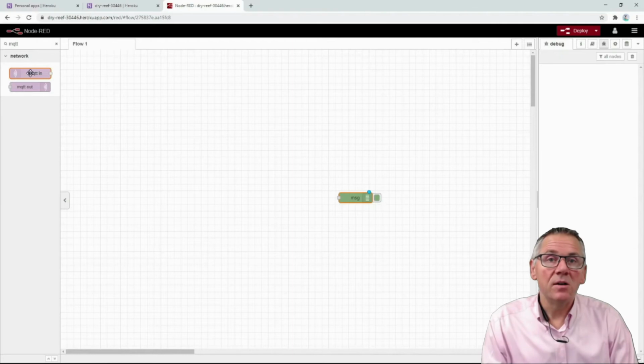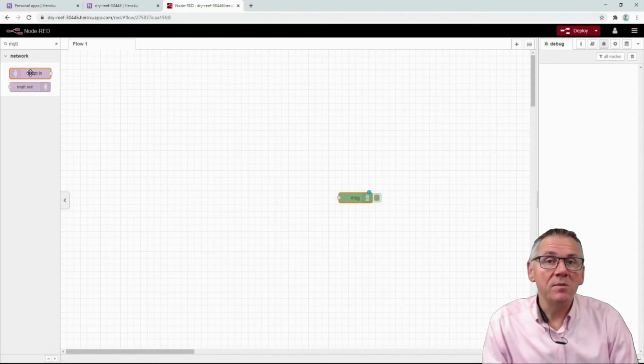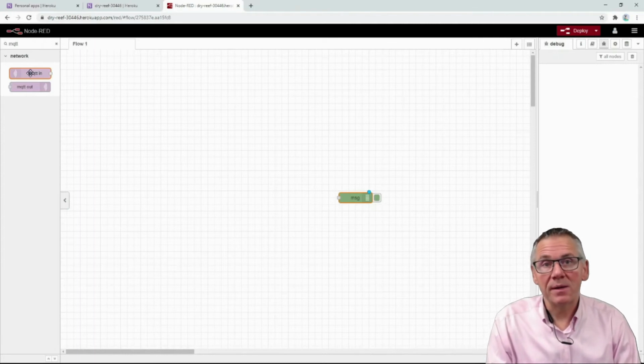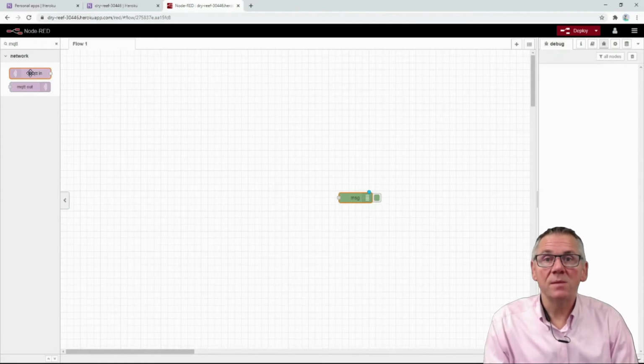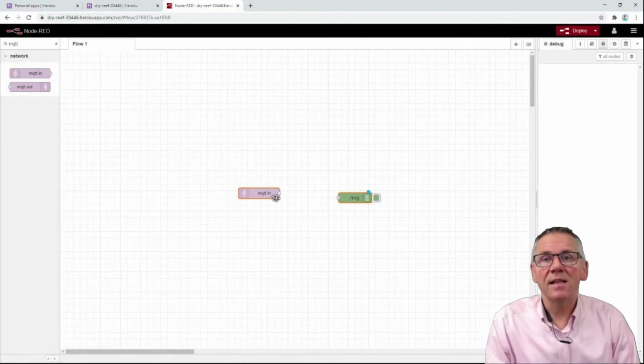Two MQTT nodes have resulted in the list. MQTT in, which is used to subscribe to an MQTT topic, and also MQTT out, which is used to publish to an MQTT topic. In this case, we want to subscribe to the topic used for our Learning Tasmota PCB sensor data. We will therefore drag the MQTT in node into the palette just to the left of the debug node.